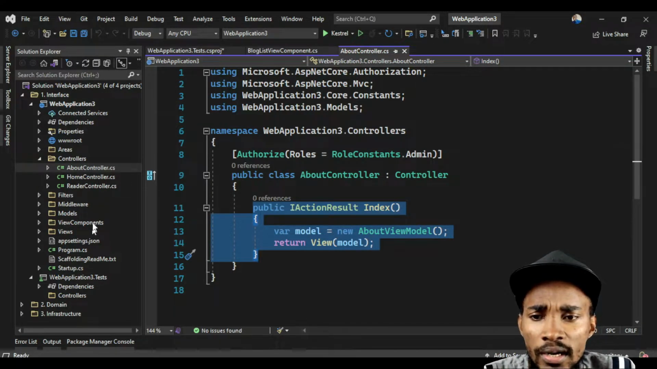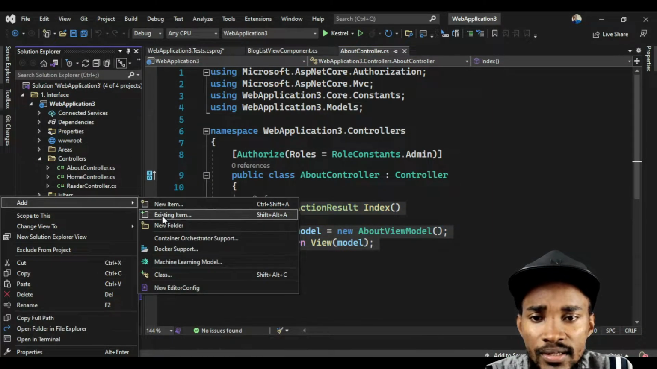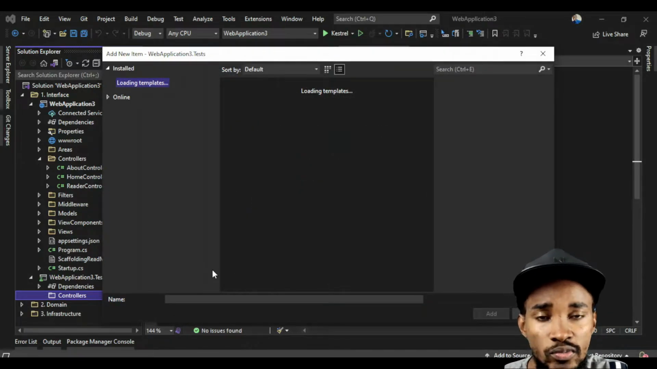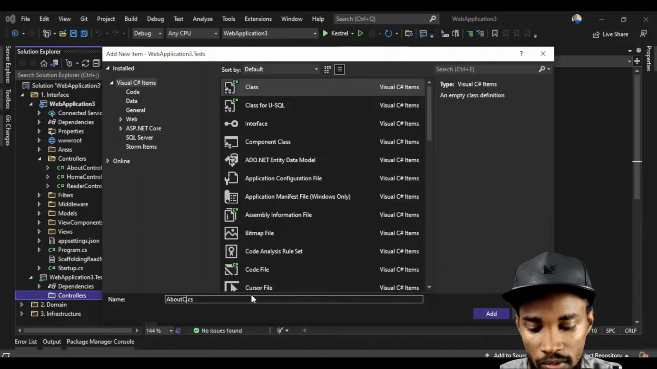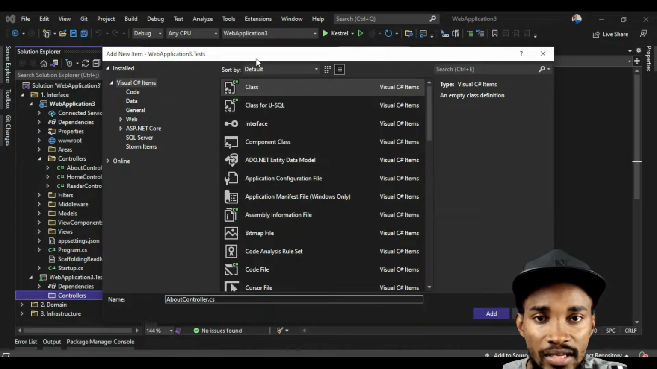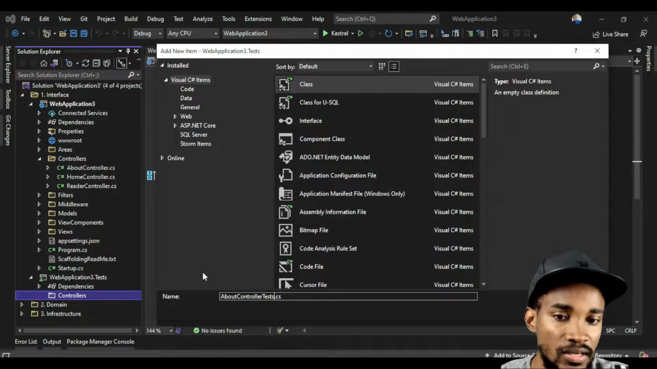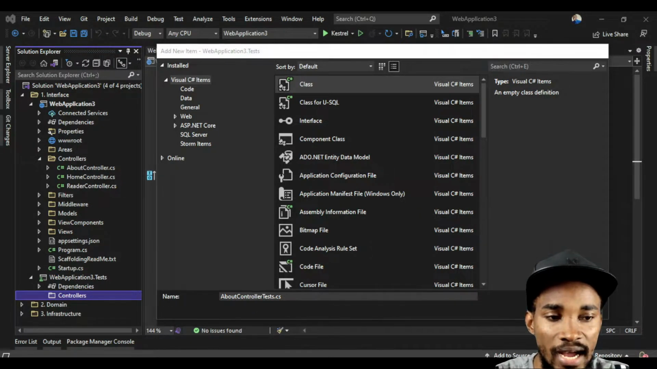So there we have the controller, and then I'm just going to put in a new class here. The new class is going to be the class for testing. I'm going to call this about controller, and remember it has to conform to the name of that controller there, and then I can just say tests. So I'm saying that I'm testing all the units within this about controller inside of this class file. I'm going to click on add.